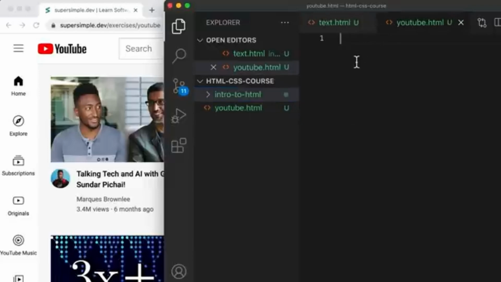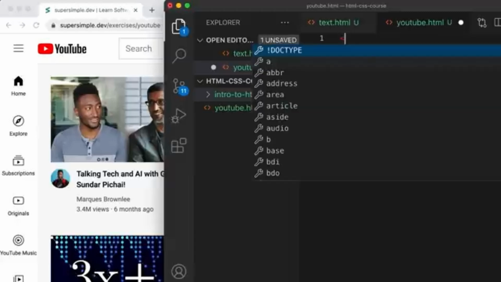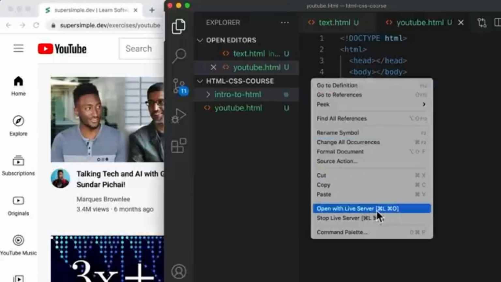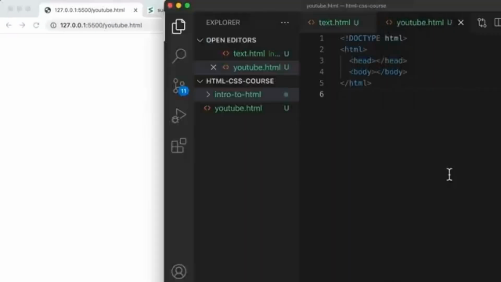First, we're going to set up the proper structure of HTML that we learned in the previous lesson. So we're going to start off with a less than exclamation doctype html. And then we're going to create an HTML element that's going to contain our entire web page. And inside here, we're going to have a head element. And we're also going to have a body element. And now that we have the structure, we can open it with Live Server. And now we have our blank page. This page is going to automatically reload when we change our code.